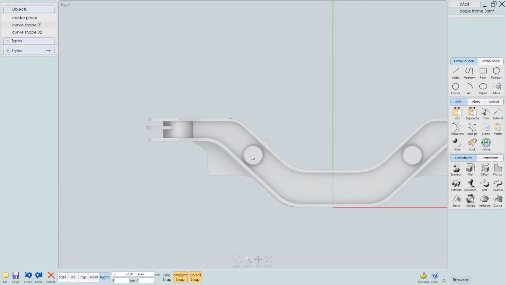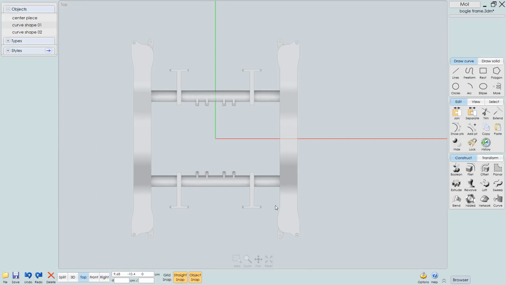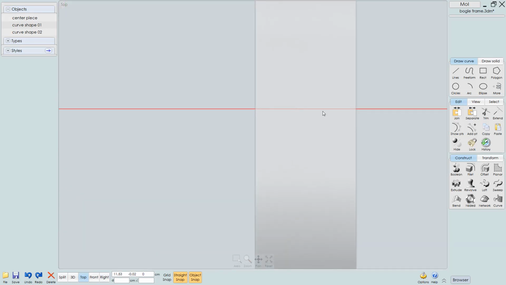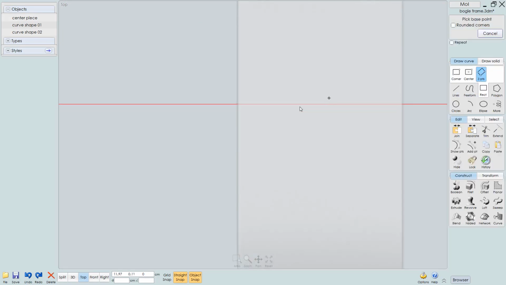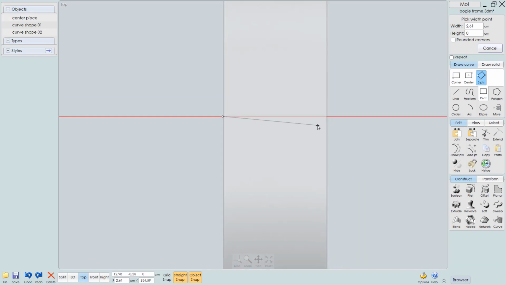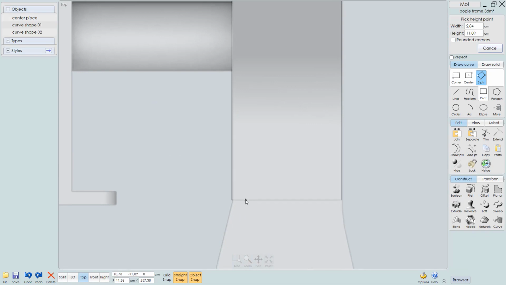I'll just hide that for now. Go back to the top view, and now we're going to create the top and bottom shapes. I'm going to start with a rectangle again, 3 points, and make sure to snap it to the center line, the x-axis here. I'll create the first point here, the second point here, and let's drag this out to about here.